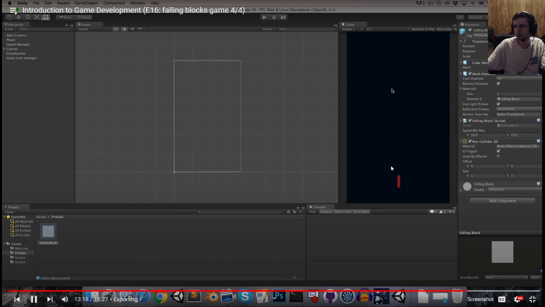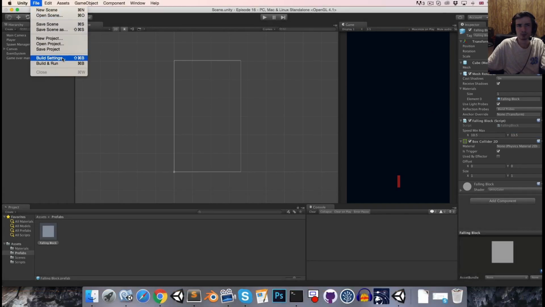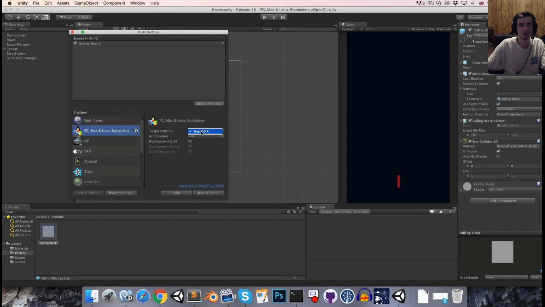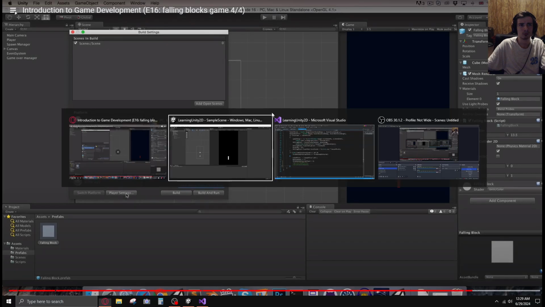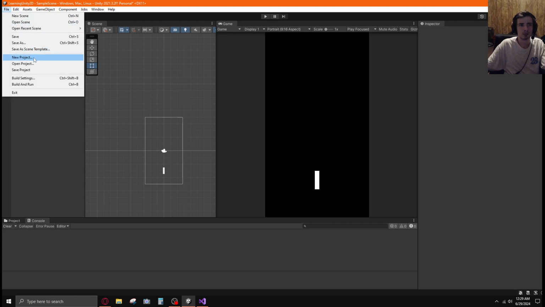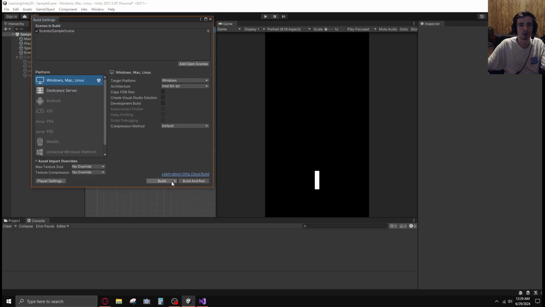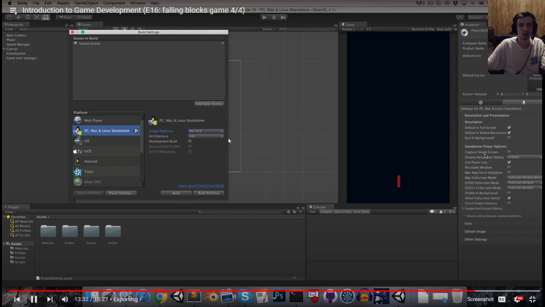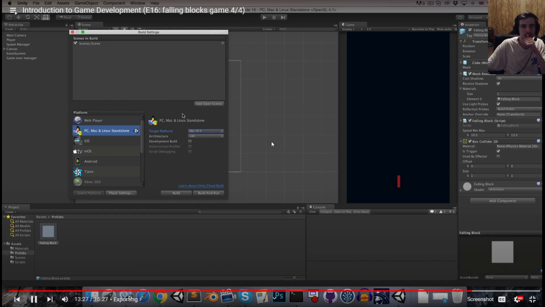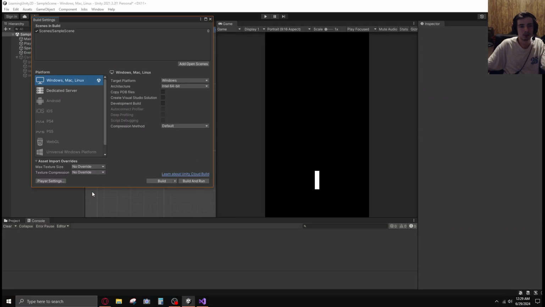Alright, let's quickly work on exporting our game. If we go up to File, Build Settings, you can see that it's currently set to a Mac standalone build, which is exactly what I want. I'm not actually going to do this, but let's go to Player Settings for some more options.